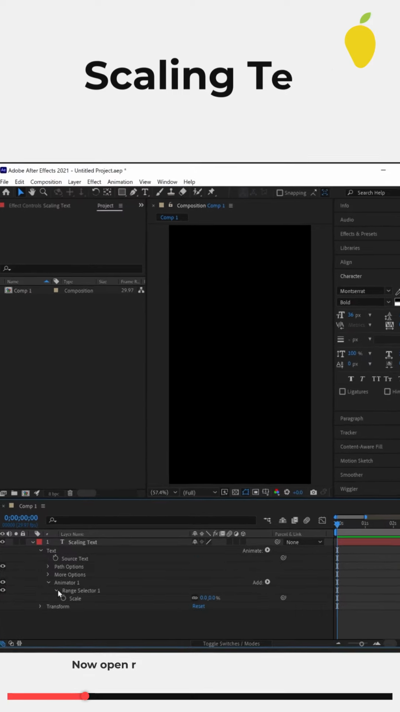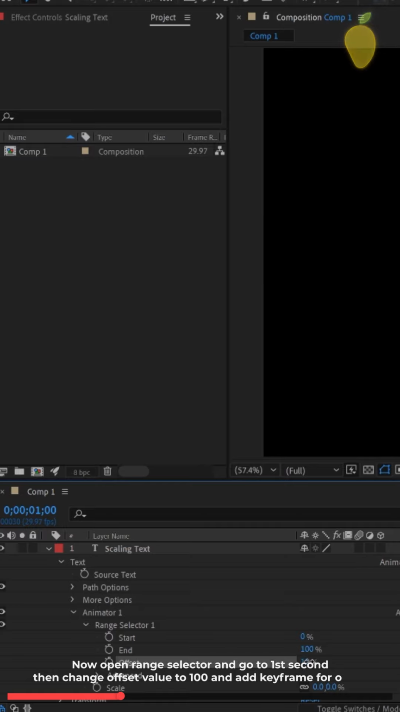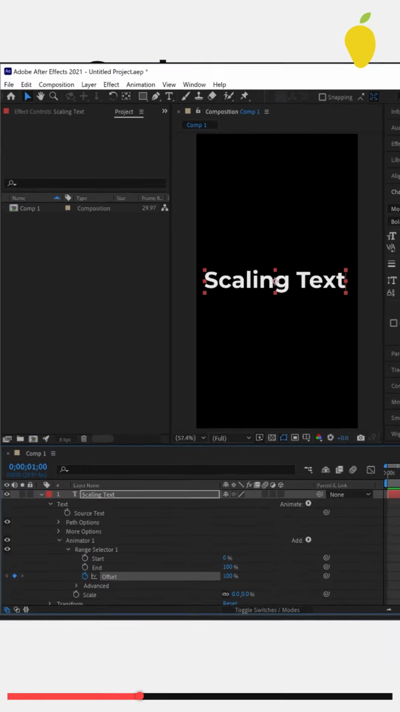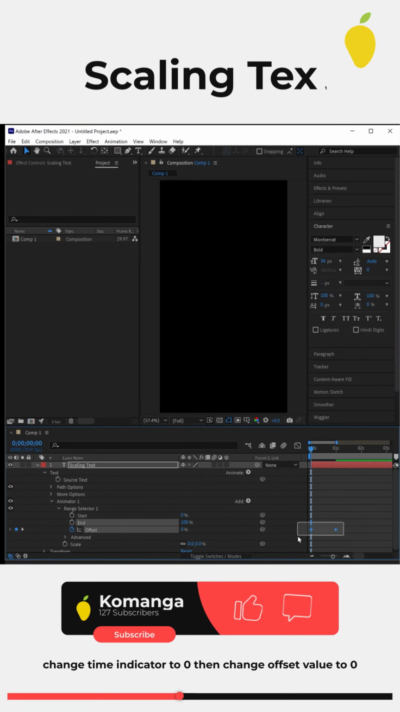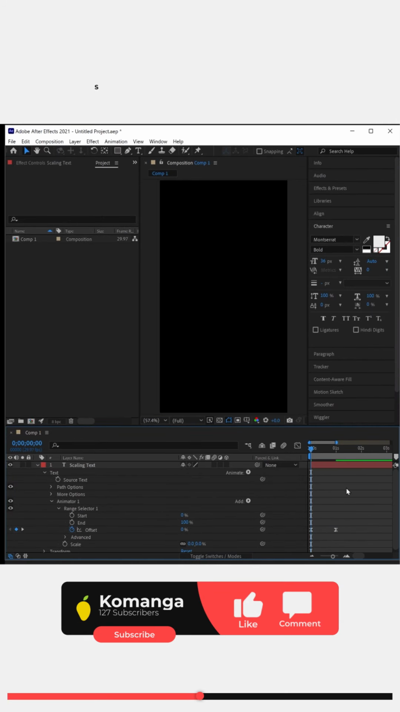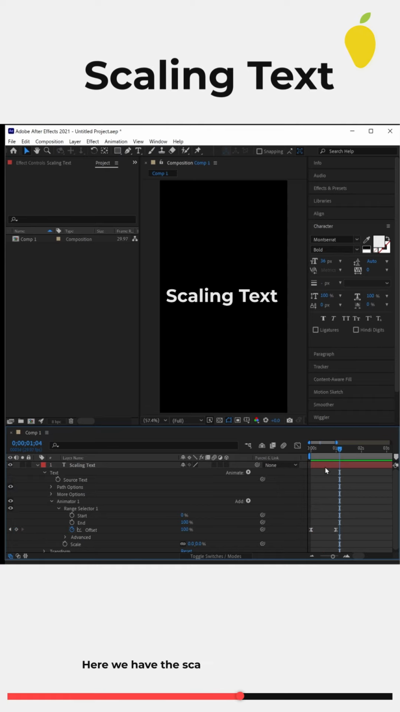Now open Range Selector and go to first second, then change offset value to 100 and add keyframe for offset. Change time indicator to 0, then change offset value to 0. Here we have the scaling text animation.